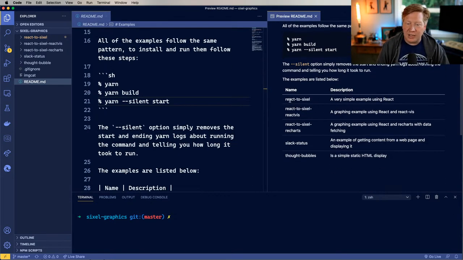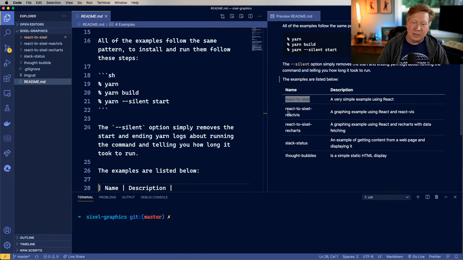Okay, so let's take a look at some of the really cool things here. We've got basically a starter kit, if you just want to take a React app and make a web page, and then get that converted into an image and put on your terminal. There are two versions of charting that we can play around with. The simplest one I have is Slack status, and I'll show you that in a second. That basically goes and gets the current service status for Slack and puts it into your terminal, which is kind of cool, I think.